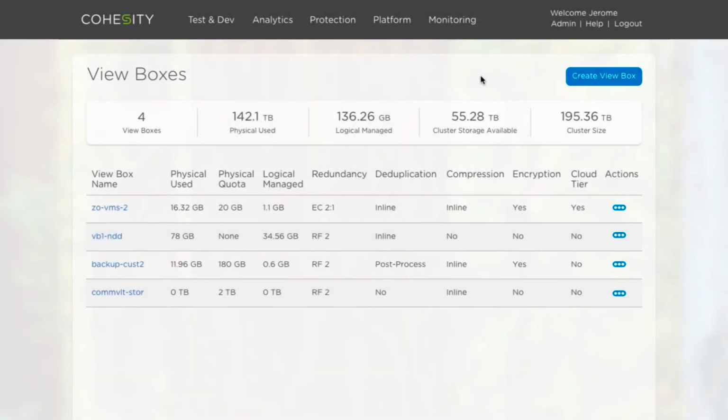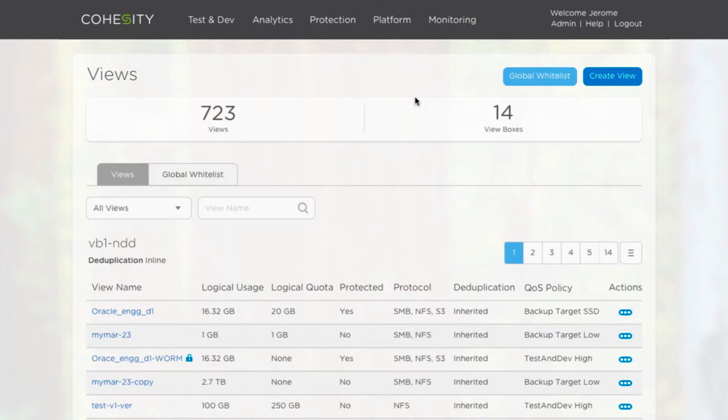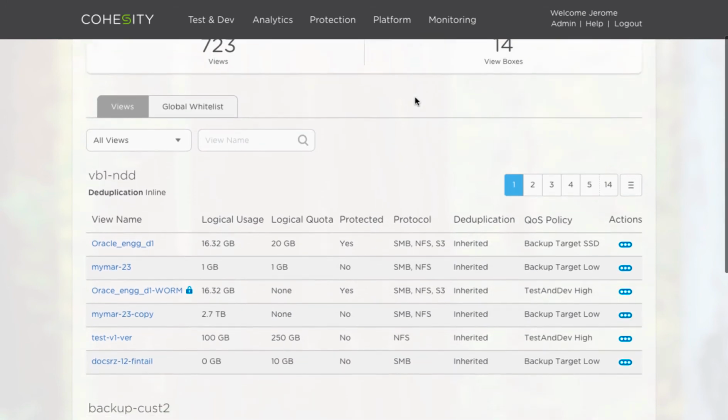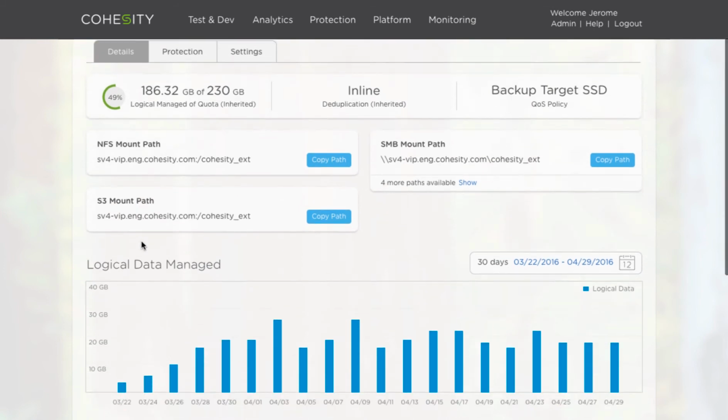So from the Cohesity user interface, I'll go into the views, and there's a number of views that are actually storing information. The one in question here in particular as part of this demonstration is going to be the Oracle engineering view. So I can select this particular view. You can obviously see that there's a lot of different access points, different protocols, and there's obviously data that is being stored in a capacity.